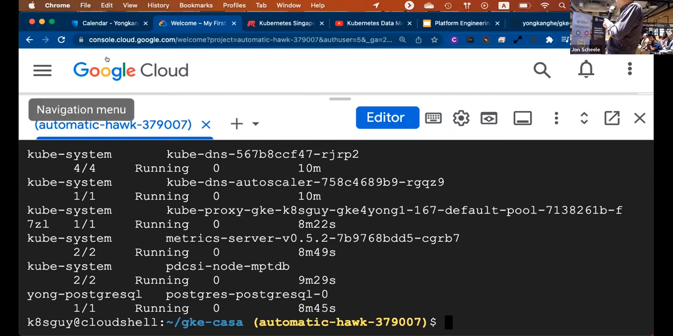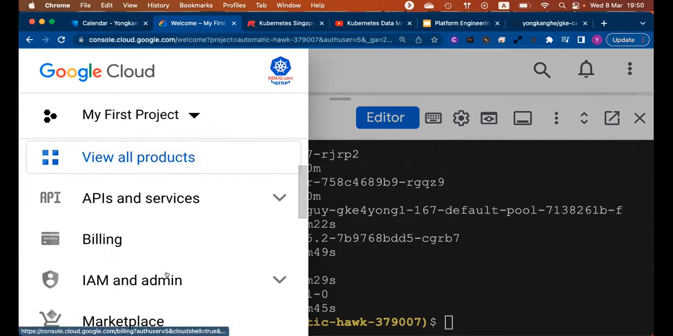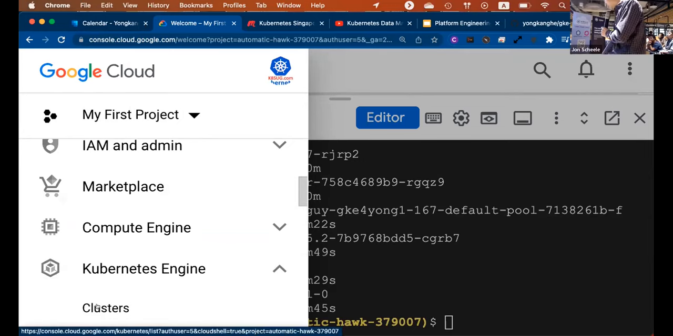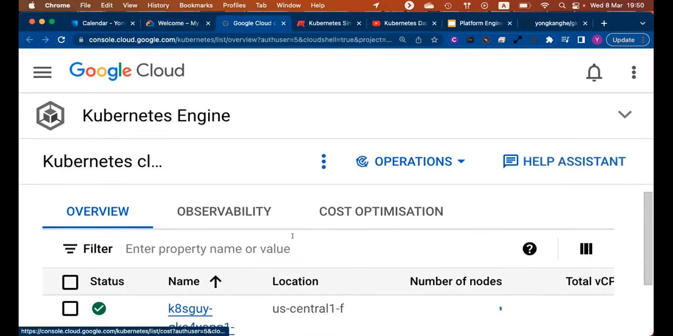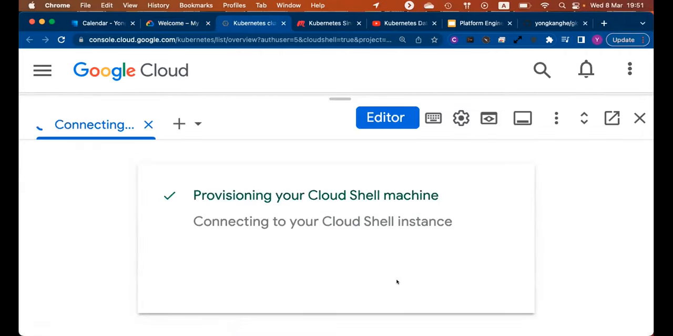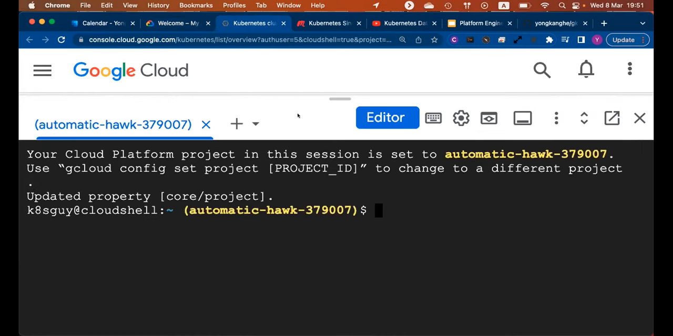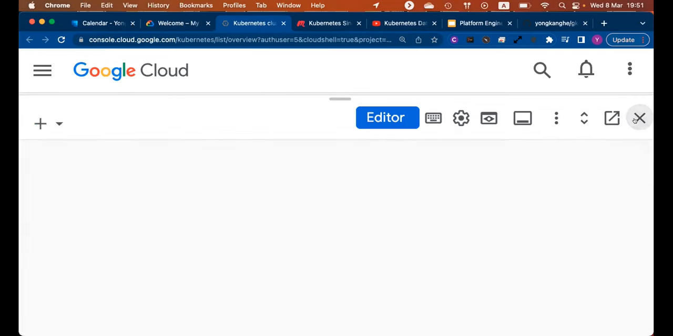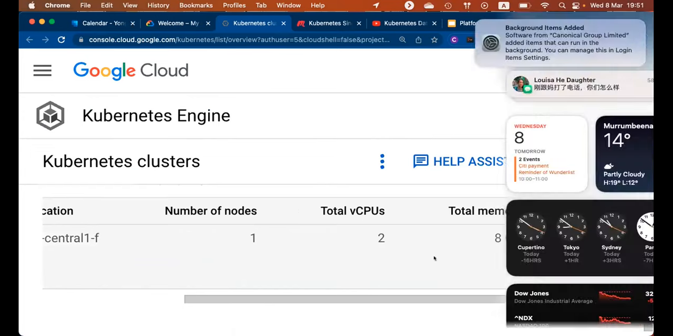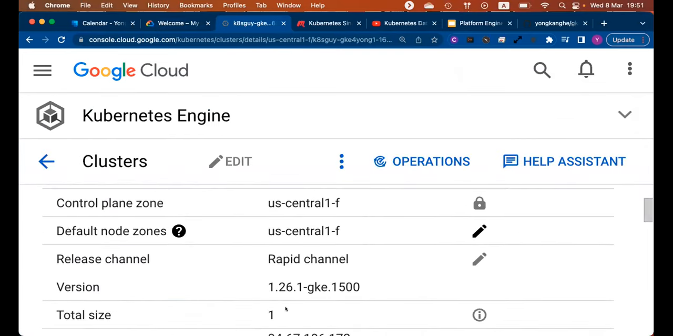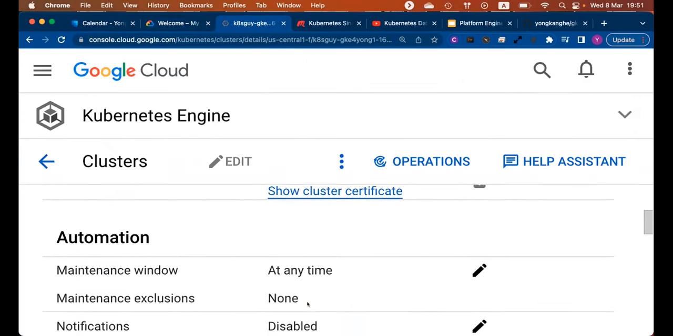If you want to verify from the web console, you can go to the hamburger icon here, then on Kubernetes Engine, and then click Clusters. I click it in a new tab, and you can see my cluster is running. I was running in US Central 1, because US Central 1 is cheaper. I'm going to close this Cloud Shell. You can see this is a one node cluster, two CPUs, 8 gigabytes memory. If you click the cluster details, you can see all the details: 1.26, only one node.